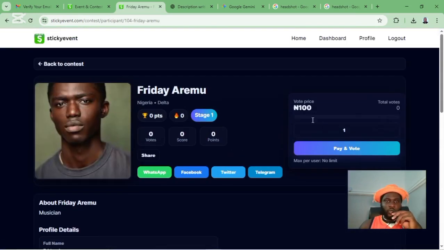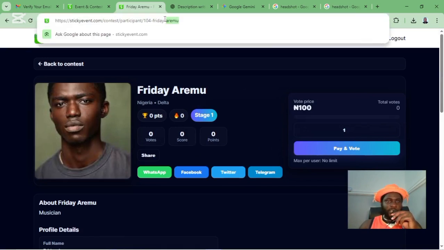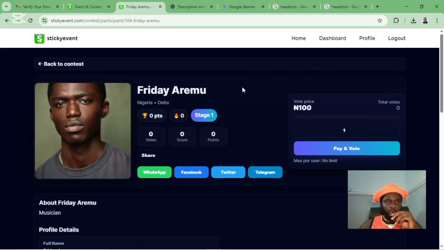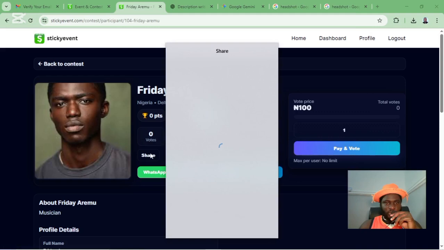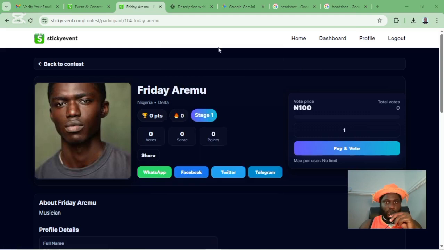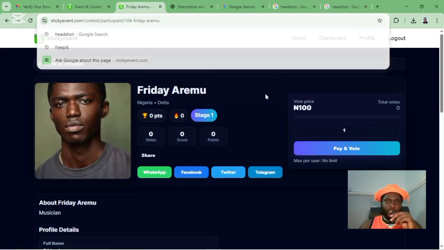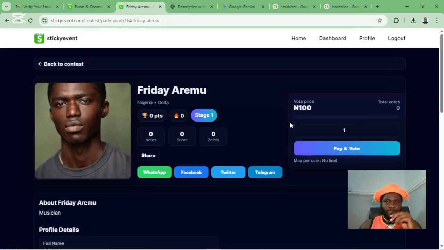There are two ways. You can vote from the contestant page. The contestants can copy this URL here and start sharing it with the people that want to vote for them, or use any of the share options here. They can just click on share. You can share to WhatsApp, share to anywhere they would like to share, or copy the link from here. Everything is just made very easy.